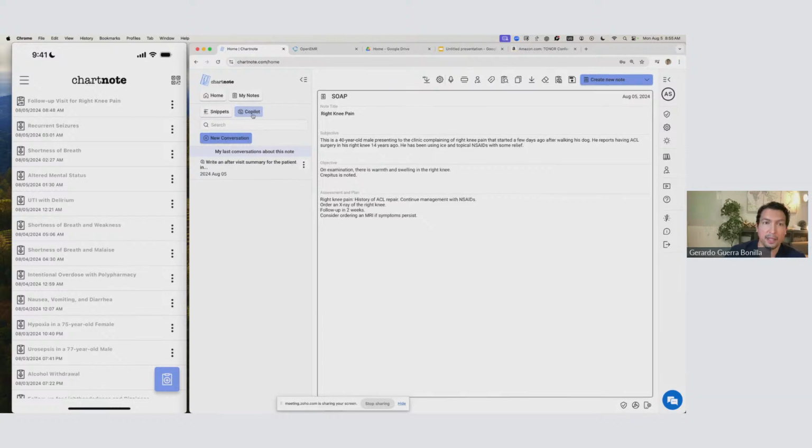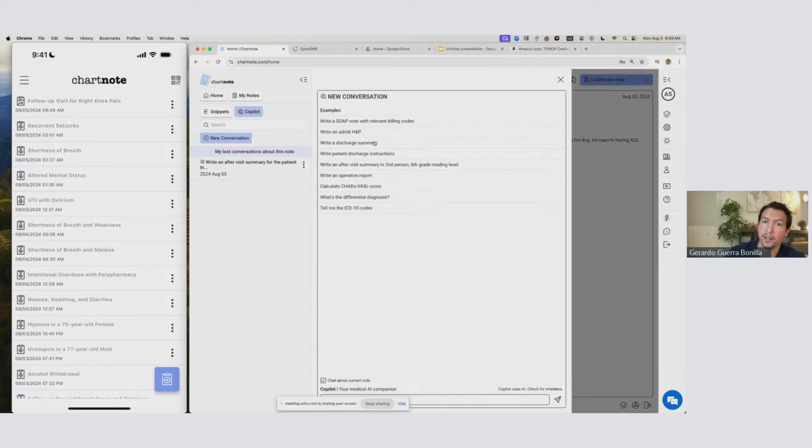Now, we also have the Copilot, and I'm gonna start a conversation with Copilot. So in the context of the note, I'm gonna ask to give me some differential diagnosis.